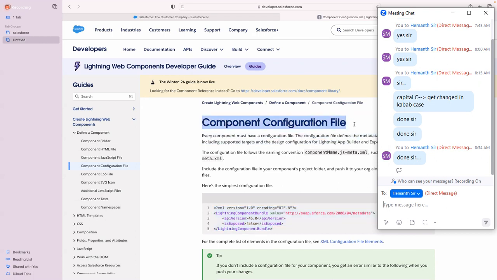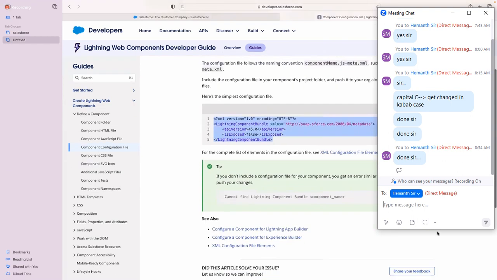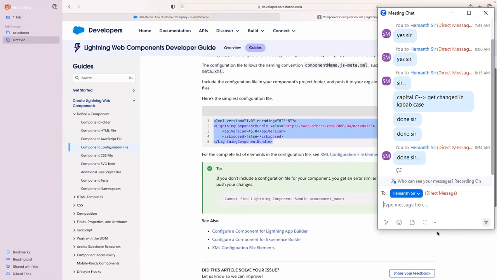Okay. Component configuration file, you put the heading. Name, you give the name like this. This is the name you need to give. This name, you can give component name or my component, that is fine. Give anything, either this one or this one. Any one is sufficient. Okay. .js-meta.xml. And write down this code. This is the simplest configuration file. Later, we will make so many changes to this, we will come to know.